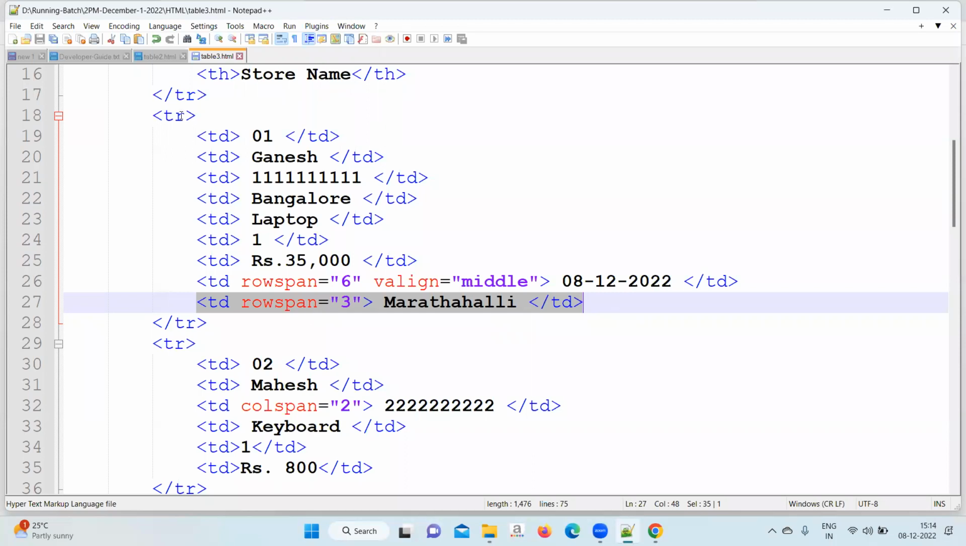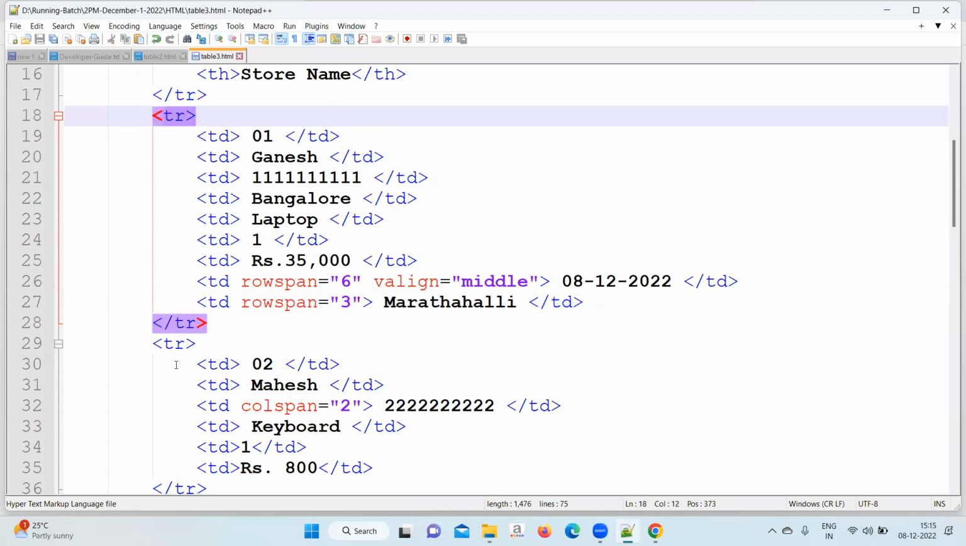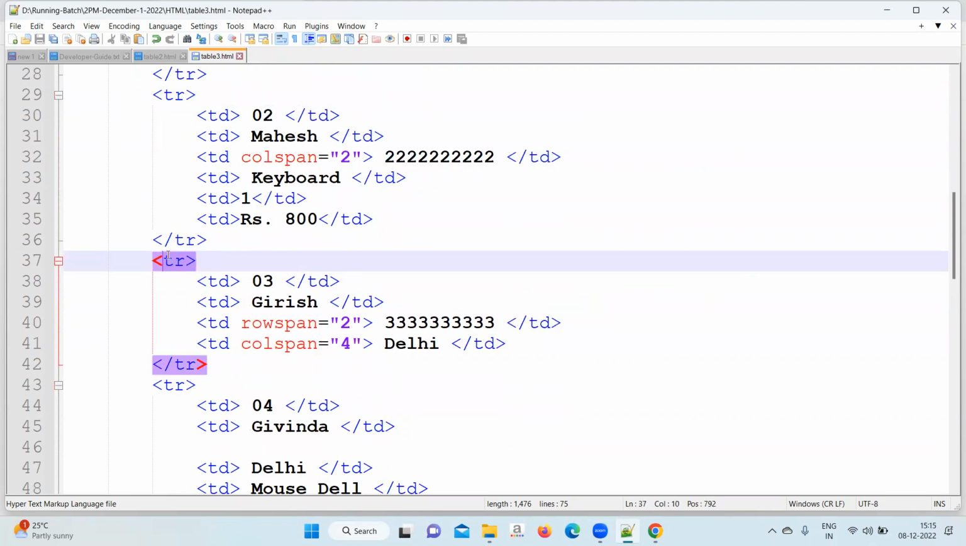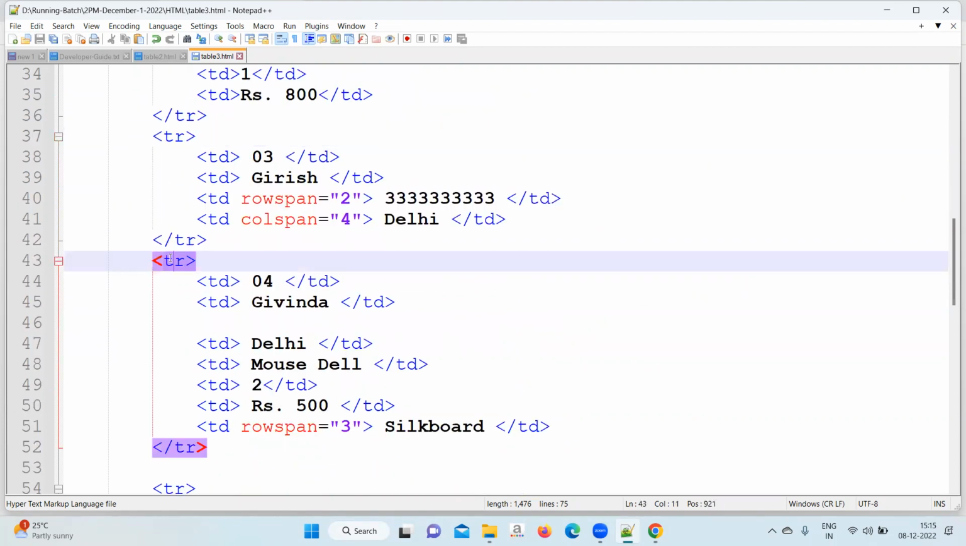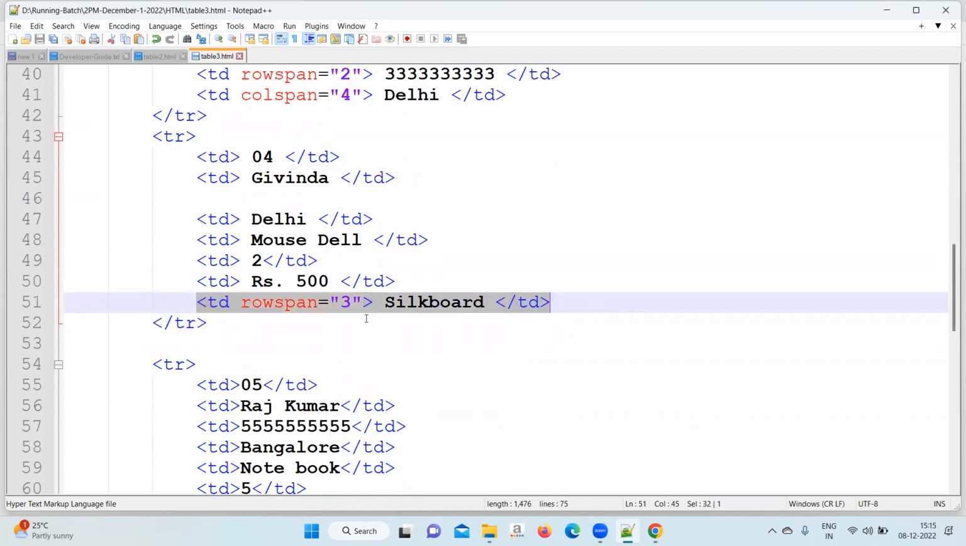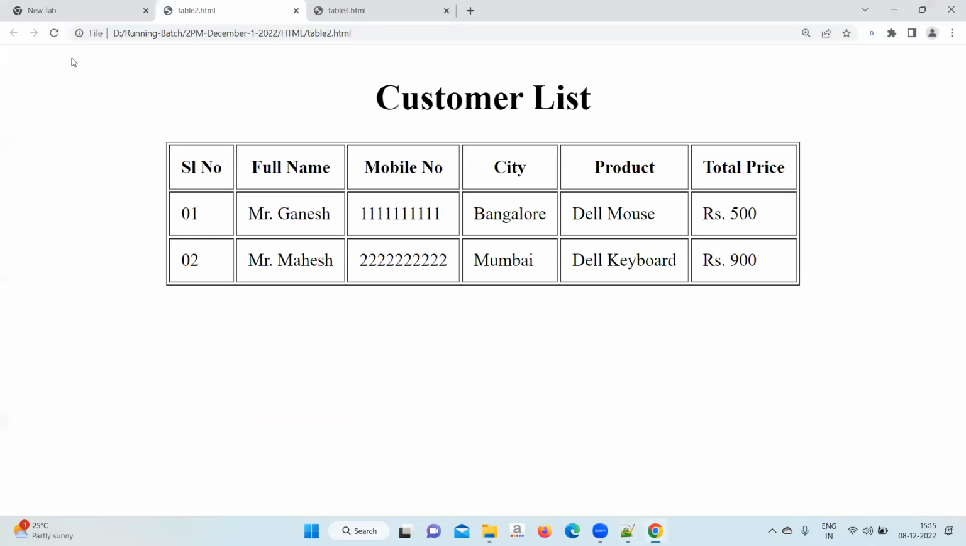Next, since it will take 3 TR, so first TR, second TR, third TR, you don't need to do anything. Go to the fourth TR, and in the fourth TR, you add one more TD, and then write again row span 3. So this will take the next 3 rows. Okay. Now coming to the next point.